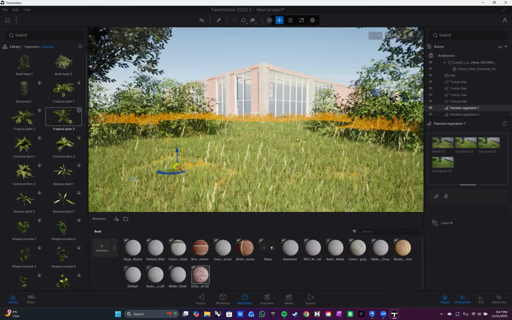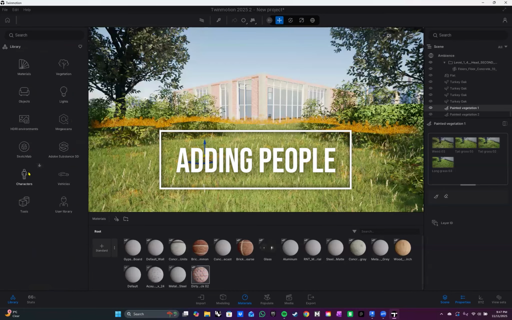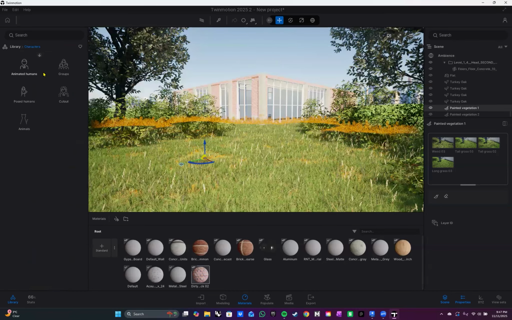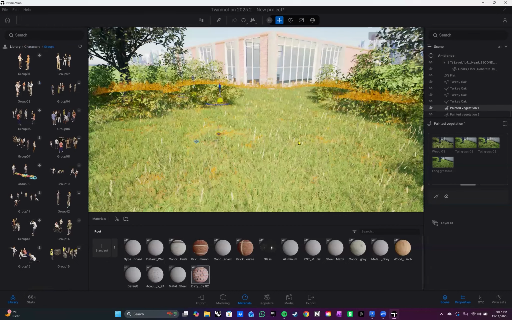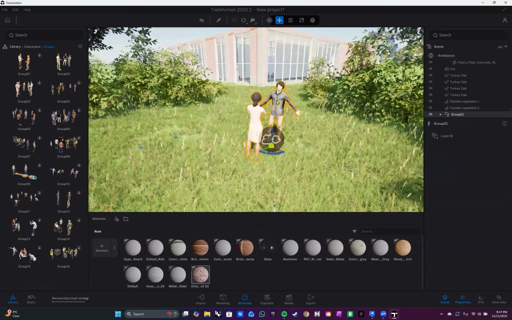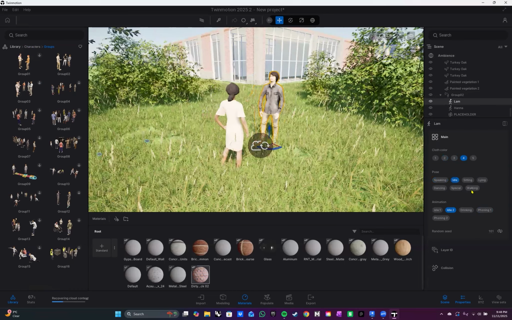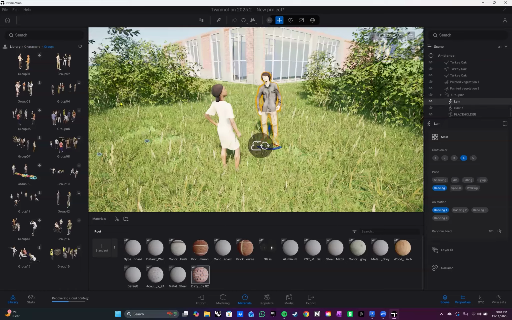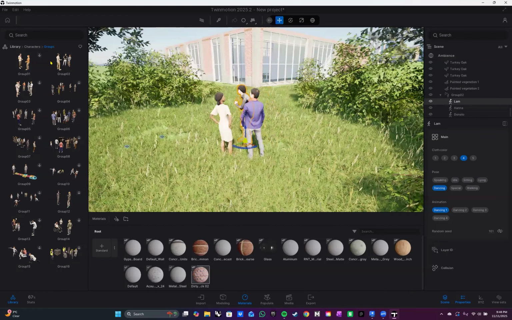Now, something we could add is people, right? So we can click on library, then characters, and then from there we can either do groups or animated humans in case we're doing a video render. So I could just add maybe this group of people, they might be talking. I can select them, and then I can change the options for these people. So I can change what they're wearing, right? What they're doing, if they're idle, if they're walking, sitting, dancing. You know, there's a lot of different options in what you can do. So yeah, they might just be standing around here, you know, kind of talking to each other, right?